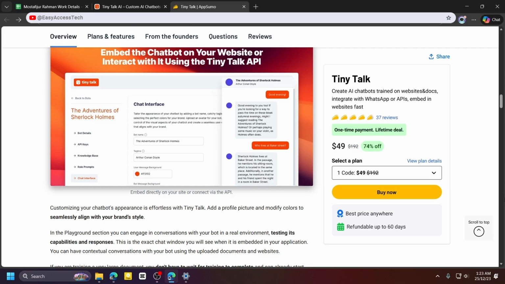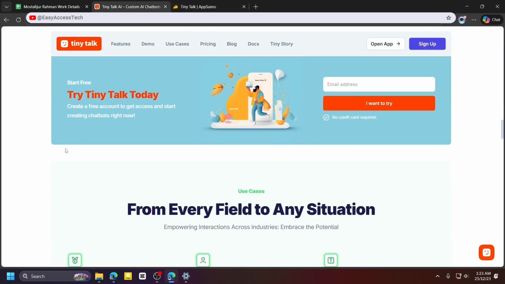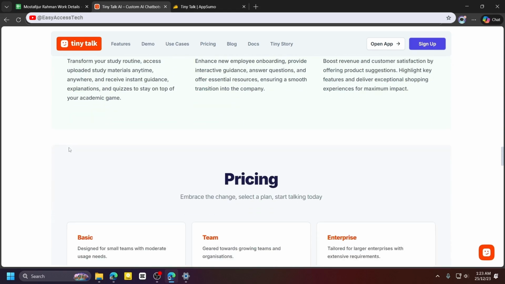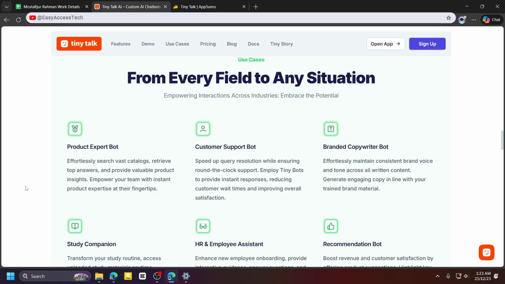TinyTalk can be used in many industries. E-commerce stores can answer product questions, SaaS companies can handle support queries, and coaches and educators can guide students. Agencies can use the chatbots for client websites. And because it is trained on your content, it works according to your business needs.